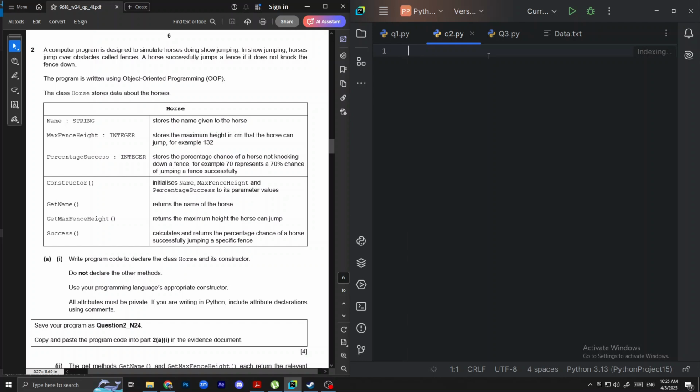So let's get started. A computer program is designed to simulate horses doing show jumping. In show jumping, horses jump over obstacles called fences. A horse successfully jumps a fence if it does not knock the fence down. Alright, so we're going to be dealing with the horses, I guess. And the program is written using object-oriented programming. The class horse stores data about the horses.